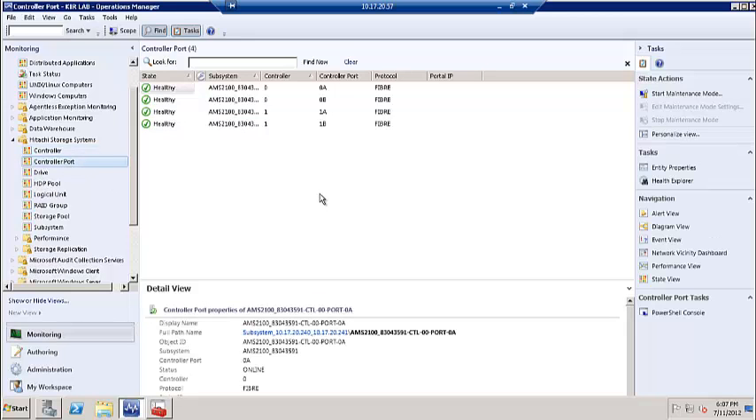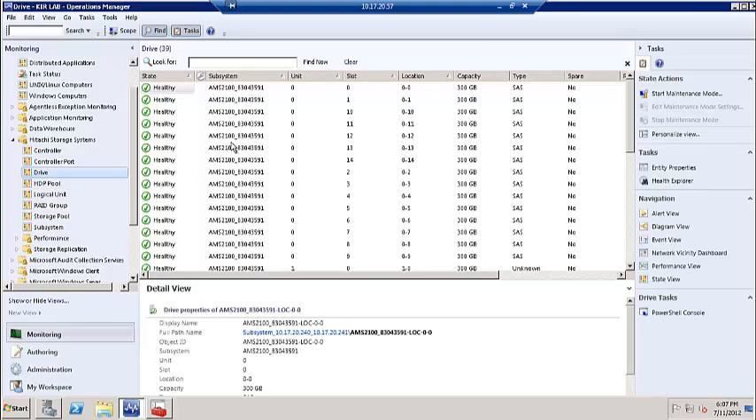We jump to the controller ports. A little bit more information here, what the protocol of each is, Fibre Channel or iSCSI. The drive menu contains all of the physical drives that are in the array right now. So you can see there's a lot of 300 gig SAS drives in this particular array.